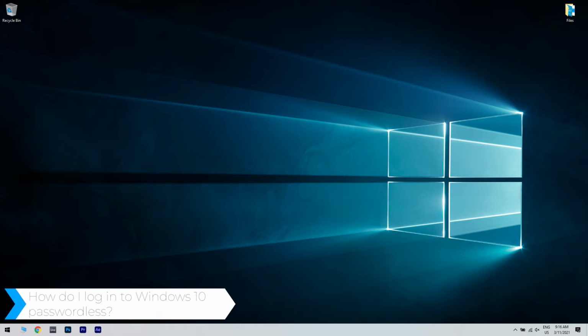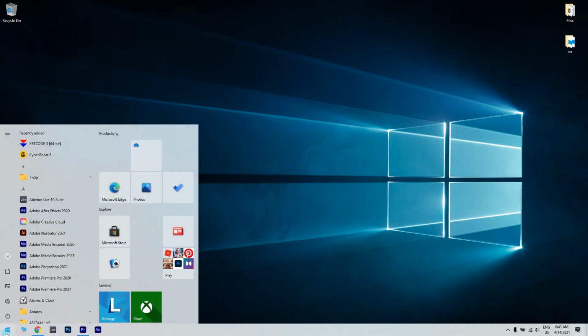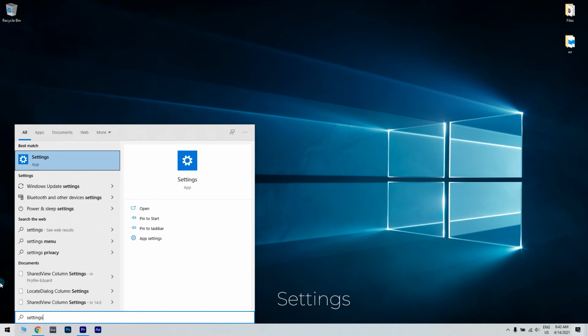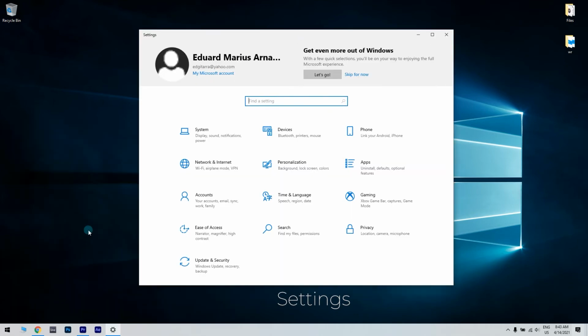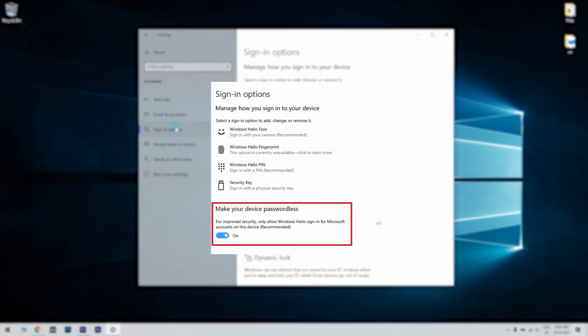So then, how do I log in to Windows 10 passwordless? What you have to do is click the Start button in the lower left corner, then just type Settings. Then in the Settings app, just click on Accounts. In the Accounts window, click on Sign-in options in the left panel. Now you'll see multiple authentication methods. Then, in the right section, under Make your device passwordless, turn the feature on. That's it. Now you can log into your Microsoft accounts or Windows 10 device without the need of a password.